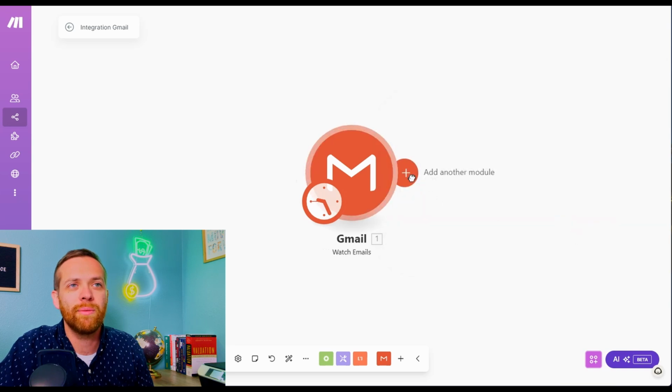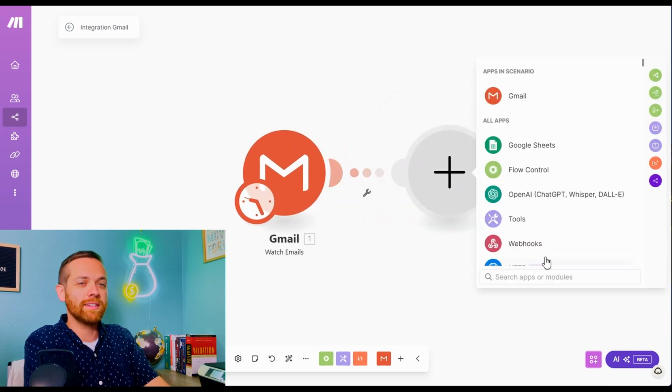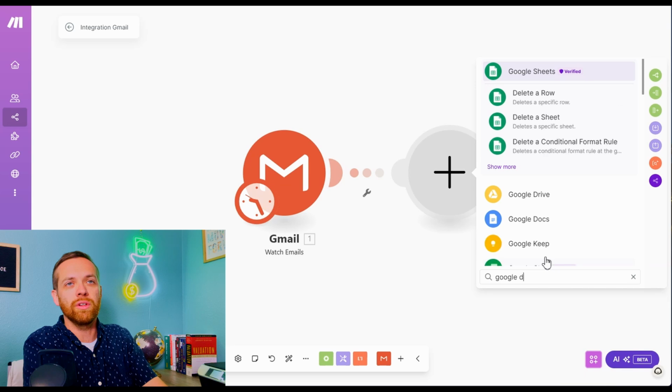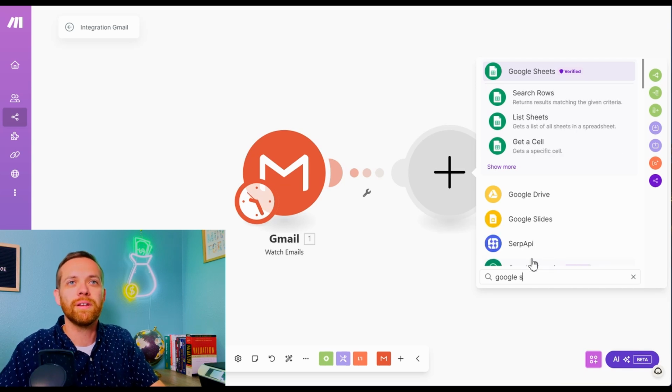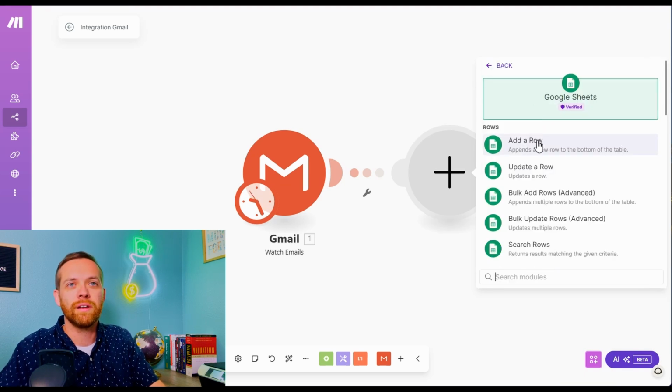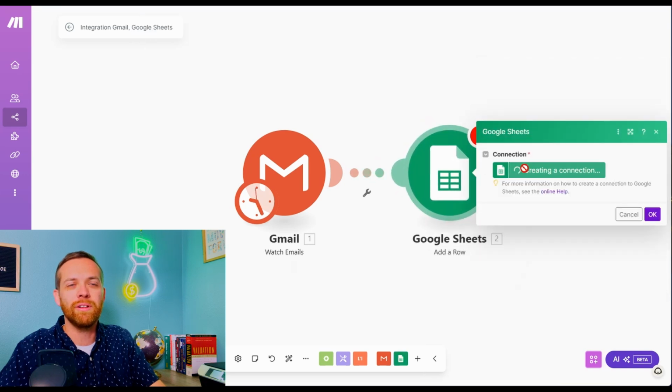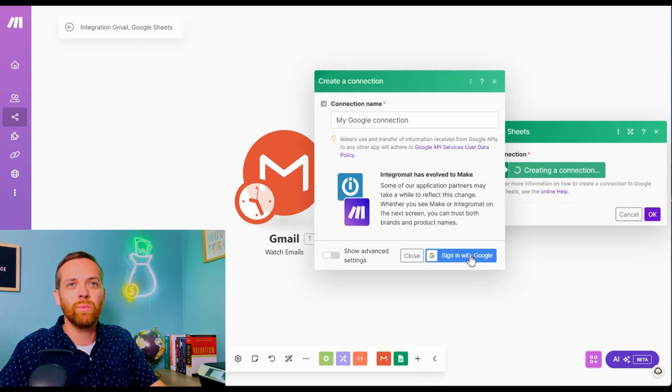And then we're going to add another module. And now we're going to connect to Google Sheets. We want to add a row to the bottom of a table. We're going to create a connection.